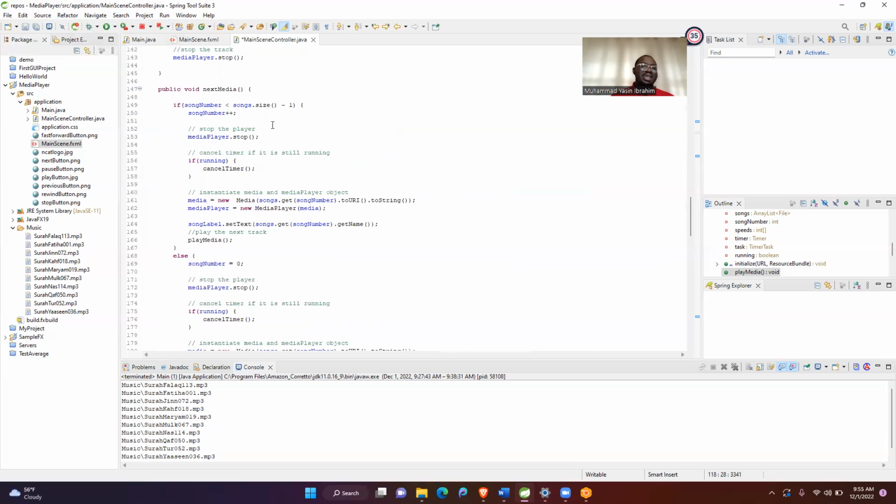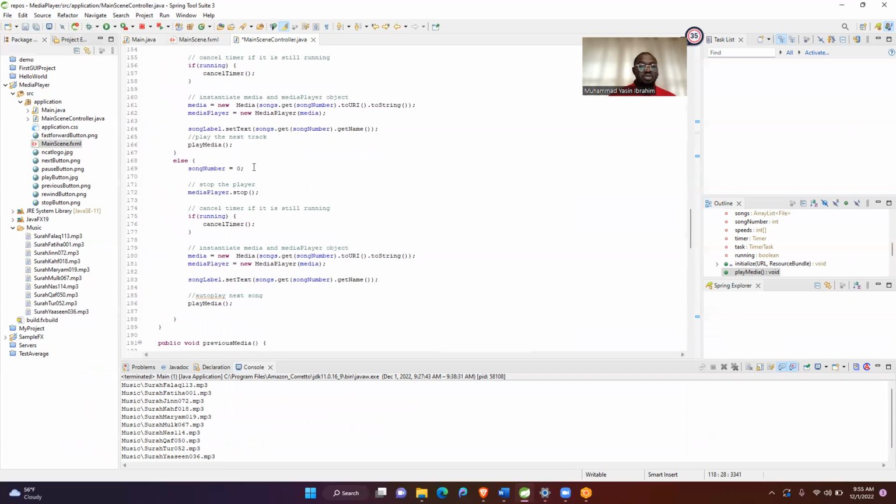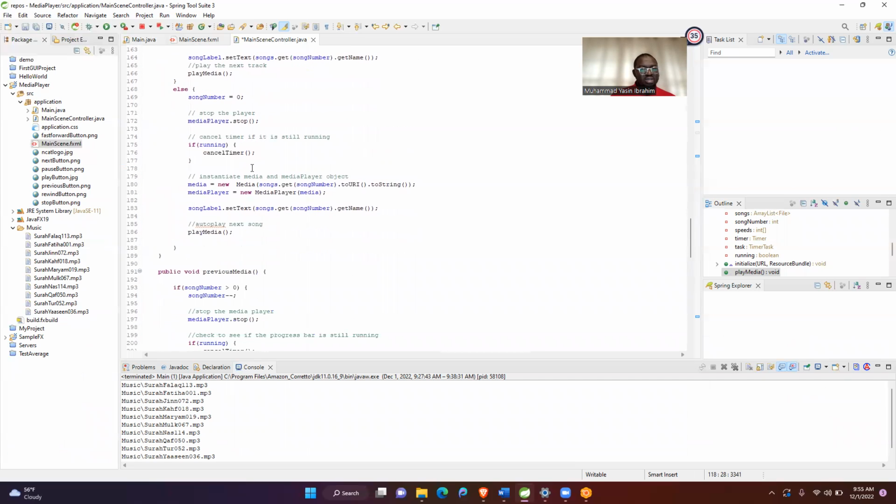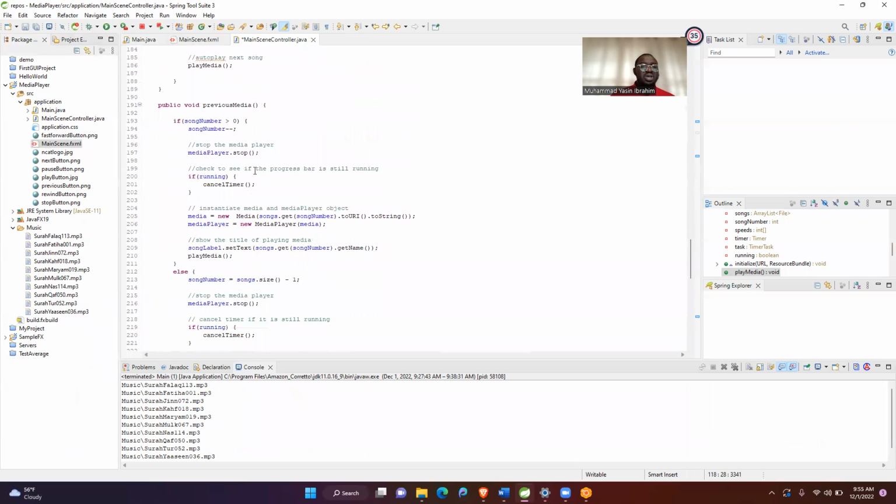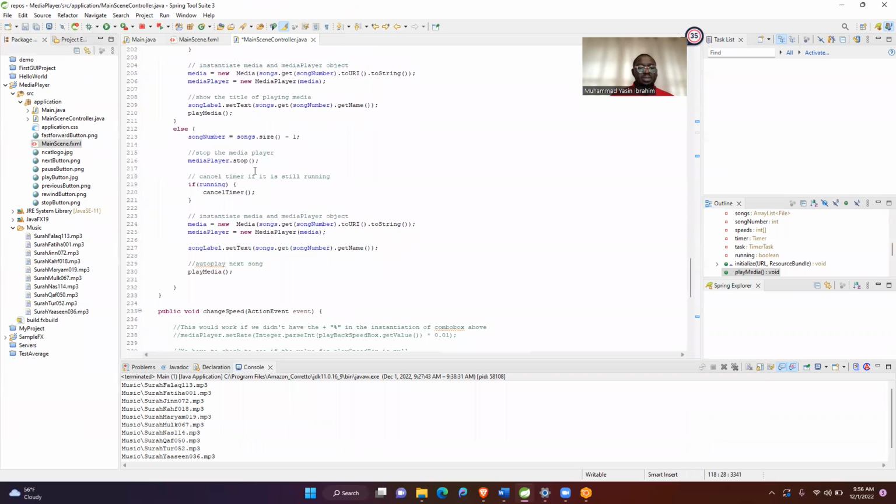If it is counting, it cancels the timer, and then it creates a new media, which means it gets a new song, adds that new song to the media player, gets the song label that we had done for the play, and then plays the media. And in that way, it does that for changing to the next, and it does the opposite if it's not running. The same thing is also going to be for the previous media.